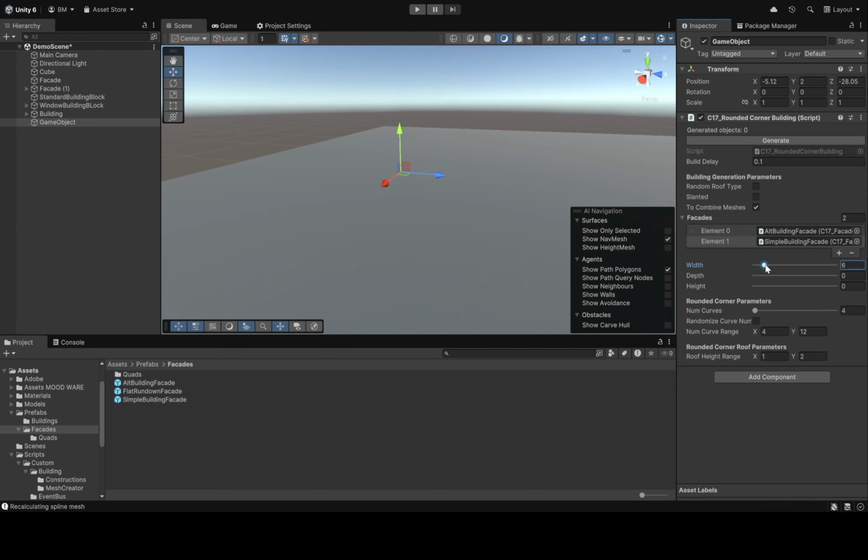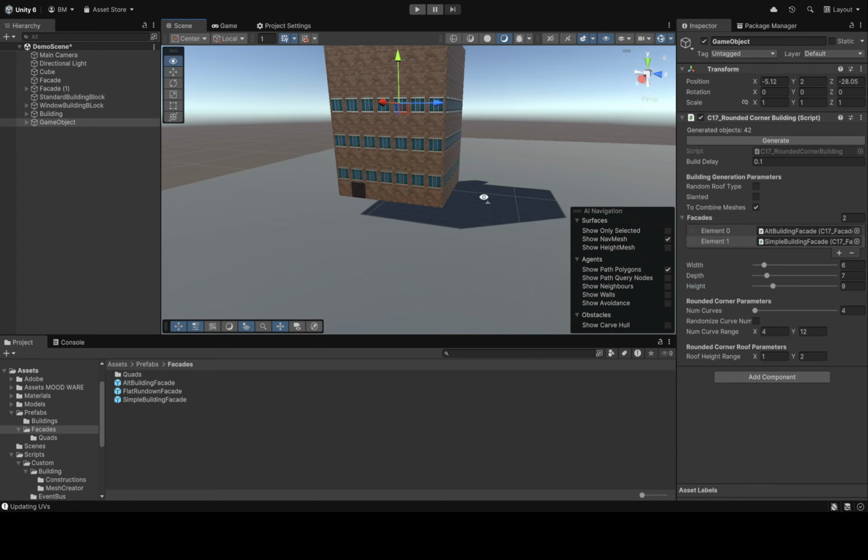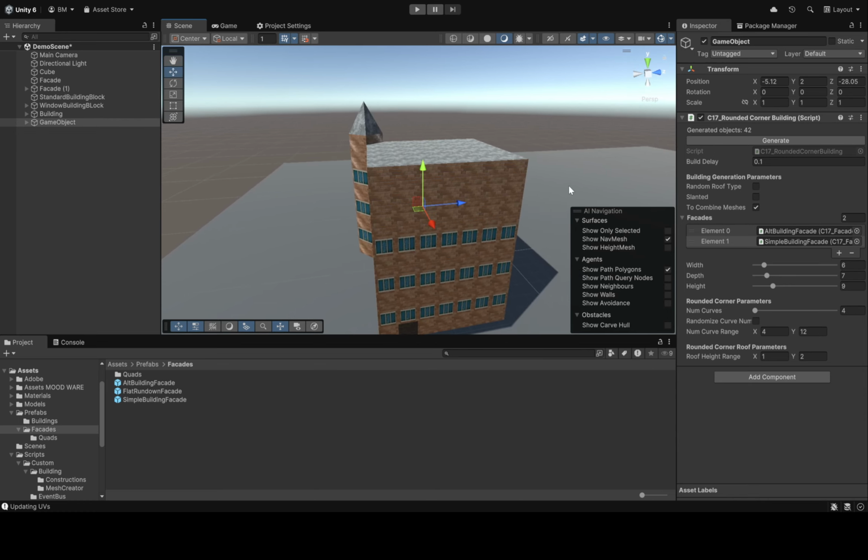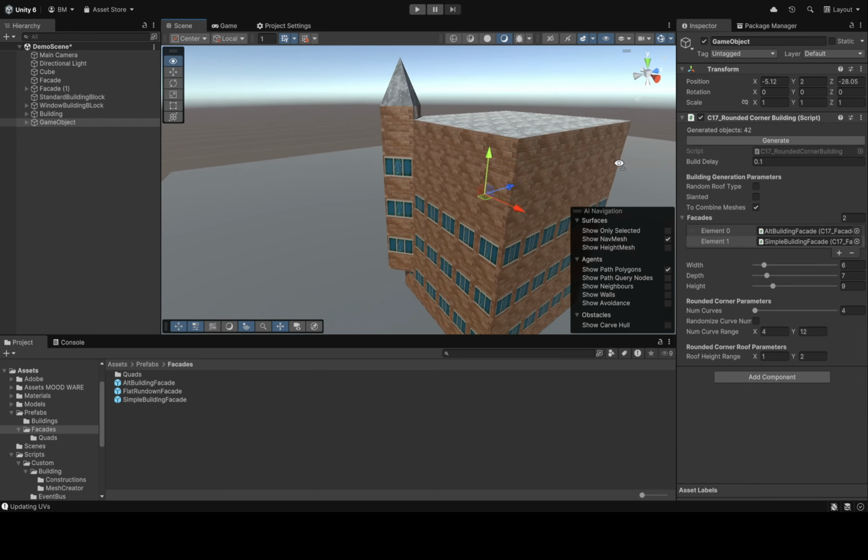And if I again set these values to something non-zero, pretty much going to see most of the same stuff as before. And you're going to be getting buildings with some rounded corners over here.